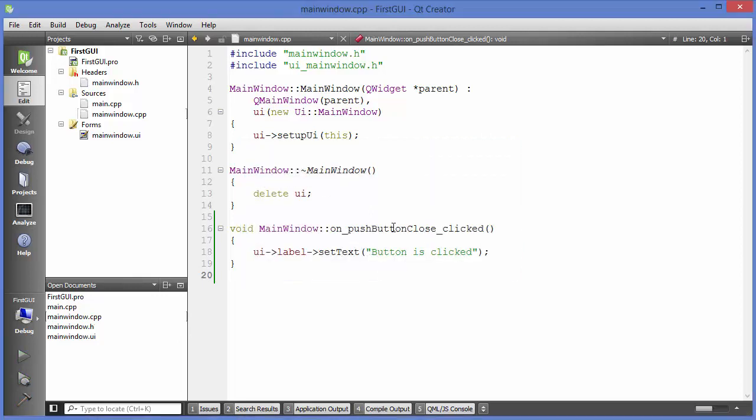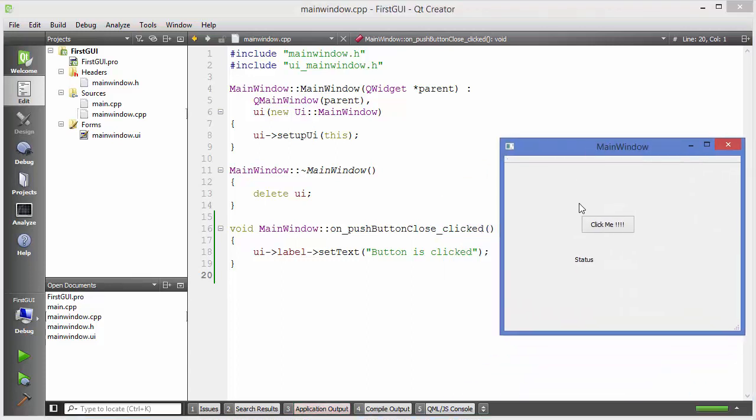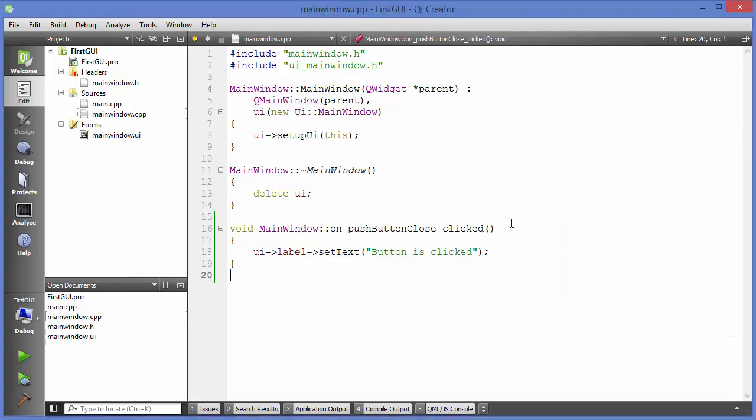Once it's compiled and run, we will press our button and see what happens to this label. When I click this button, it changes the text of this label to button is clicked, right? So this is the other way of creating these event based functions in Qt.